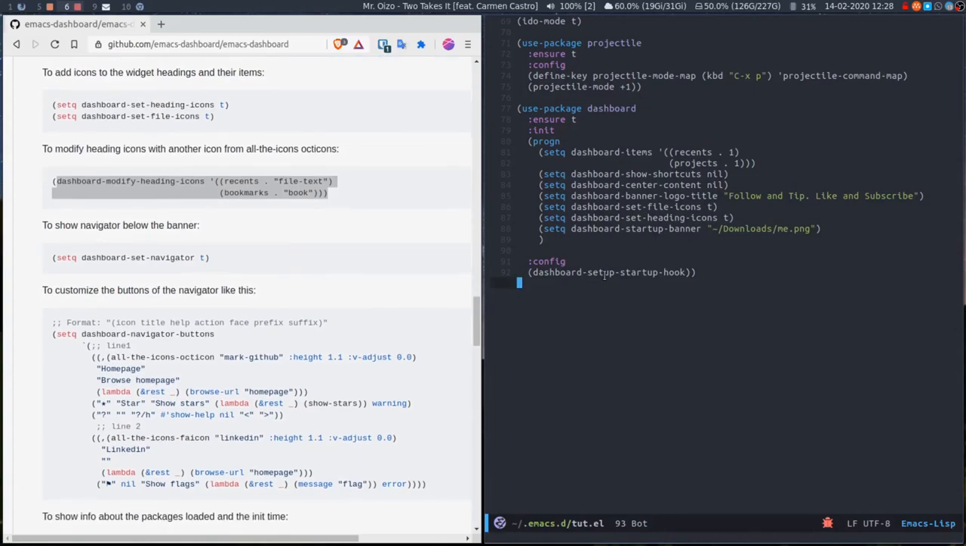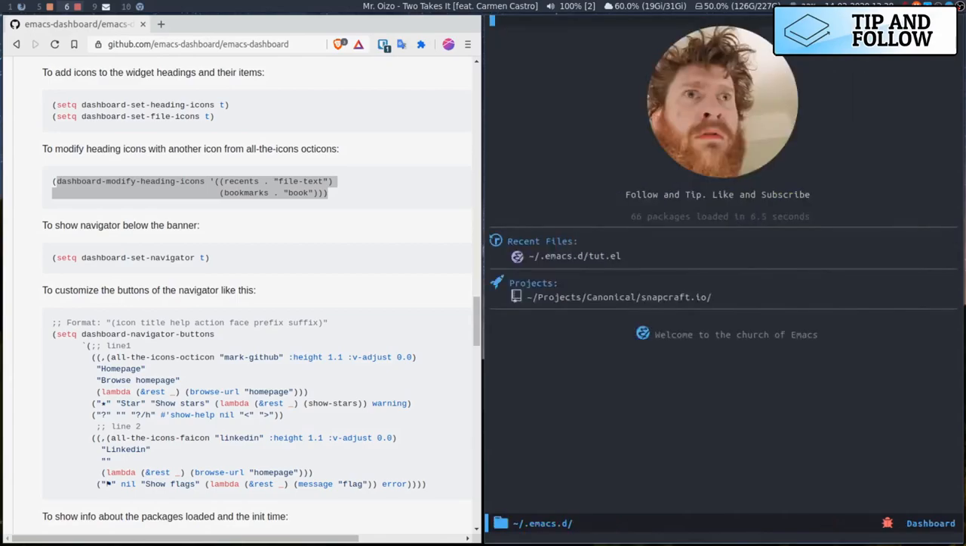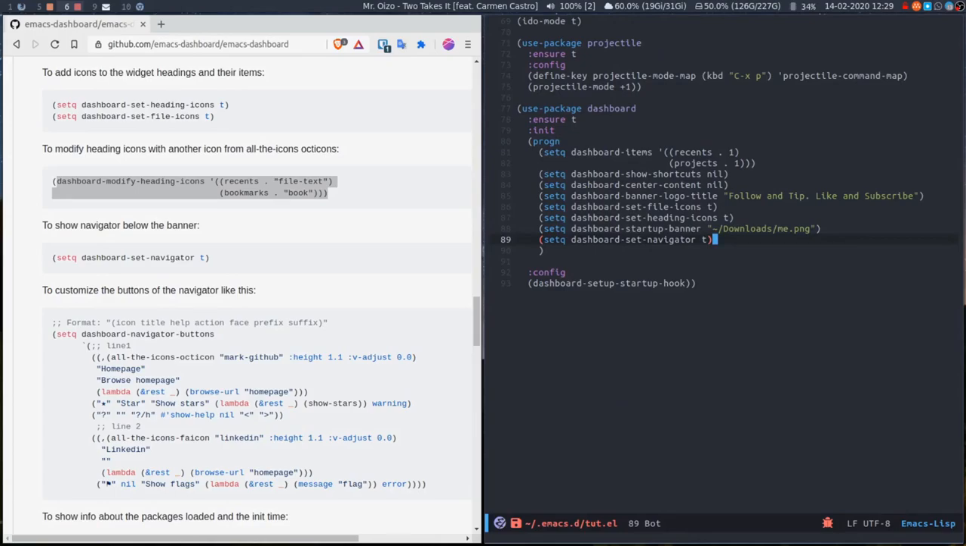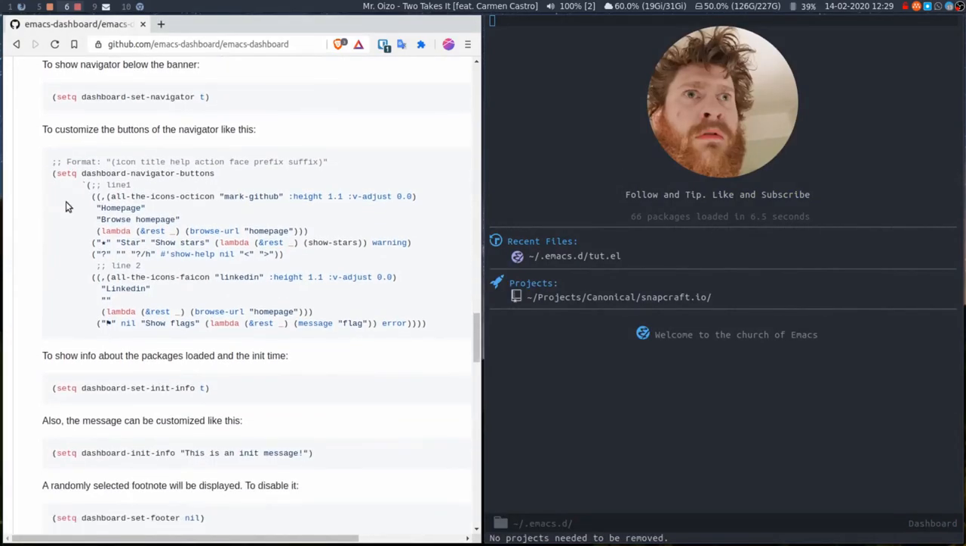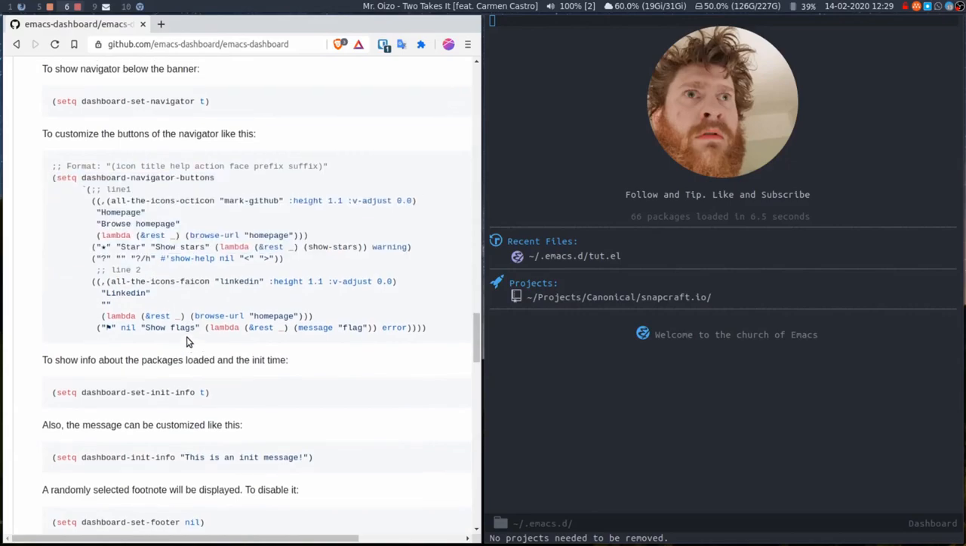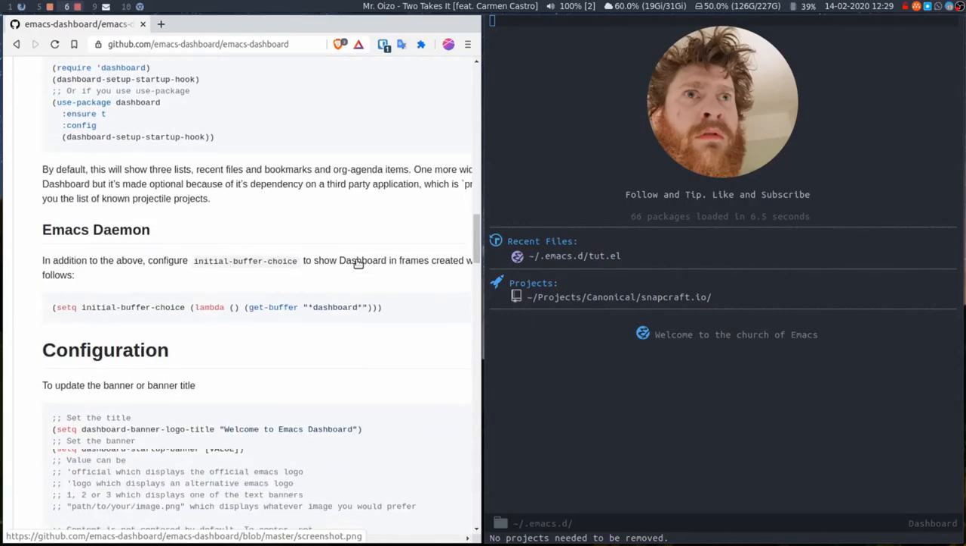So you can show navigation, navigator below. I wonder what that does. Let's have a go. I've not actually done that before. Dashboard set navigator to true. What didn't happen? That's written. That's true. Interesting. Oh, and then, okay, I see. And then you need to add the links. So that shows the links. I should have kept reading. So that shows the links that you get here. Homepage, update, restart. Cool. That's pretty useful.